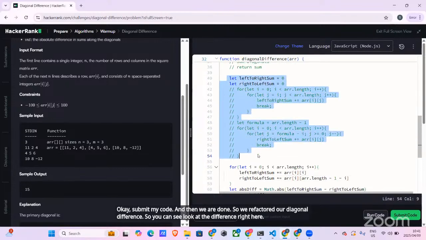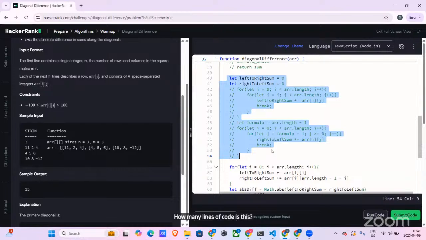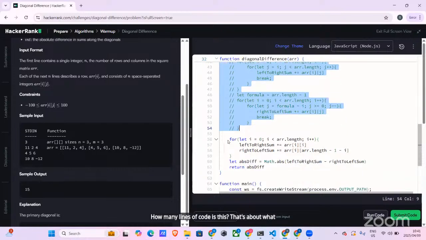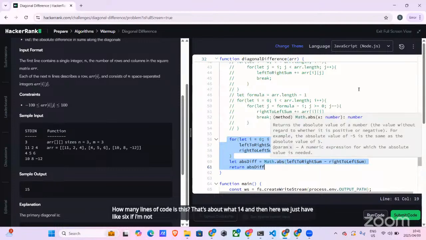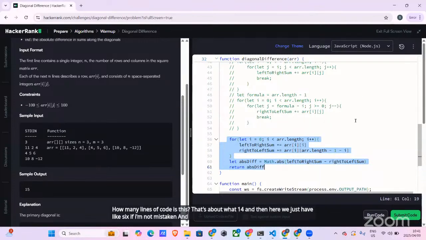How many lines of code is this? That's about 14? And then here we just have like 6, if I'm not mistaken. And that is the beauty of refactoring.